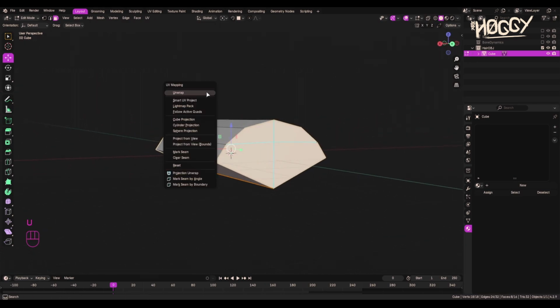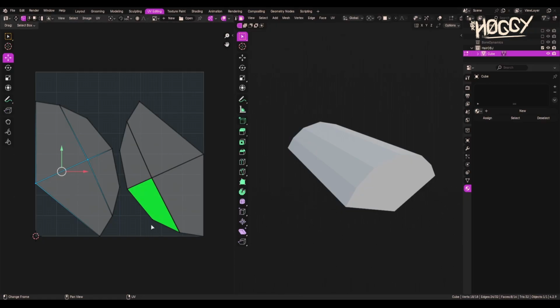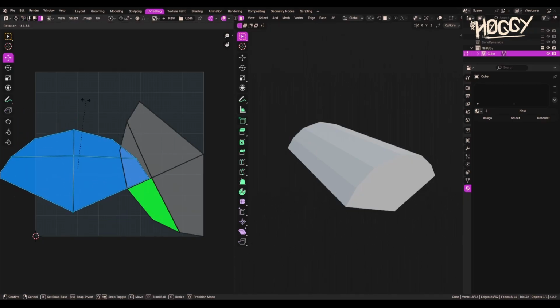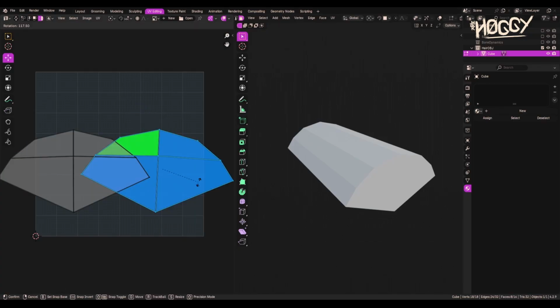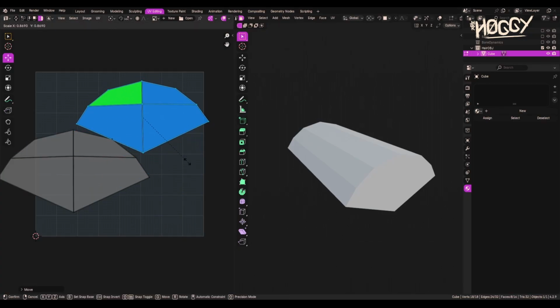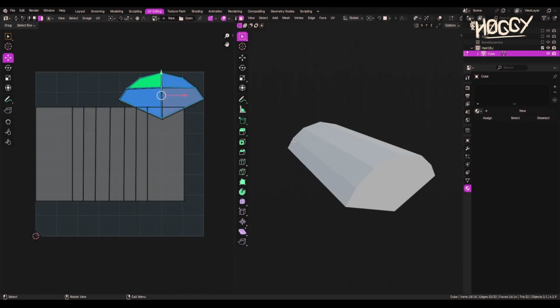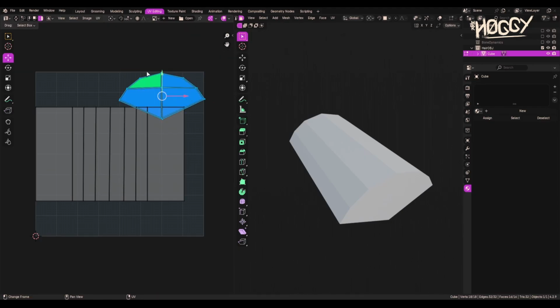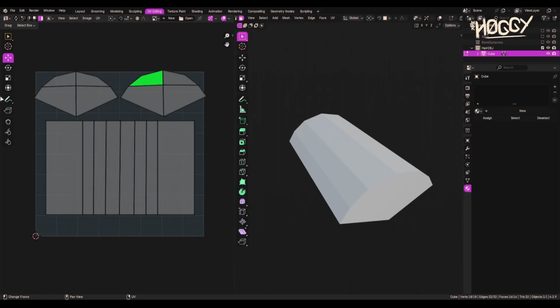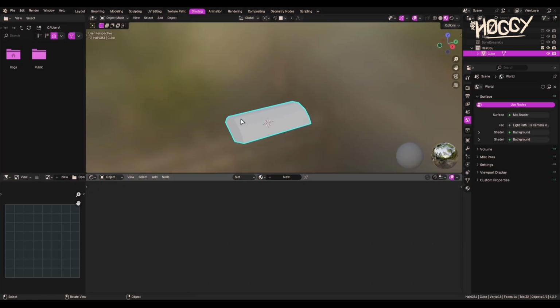And now I can unwrap them again. So now when I go to the UV editor, you can see that they're already looking much nicer, so now I can actually take them and make them more proper. When I select everything, you can see I have this piece here, and then we have the two pieces here.